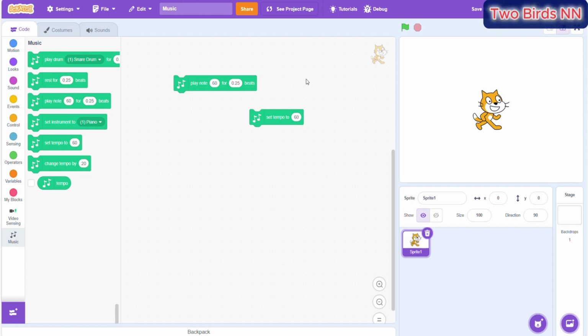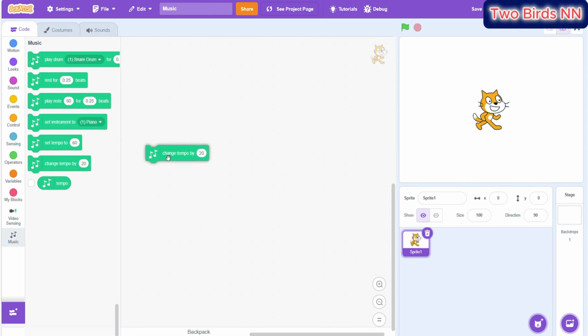Oh, I got it. Tempo is a music thing: the lesser the tempo, the less the speed. The more tempo, the more speed. Okay, then let's continue. Change tempo by 20. Then it will be 80 here. And then we can put this. So let's start. Set instrument.